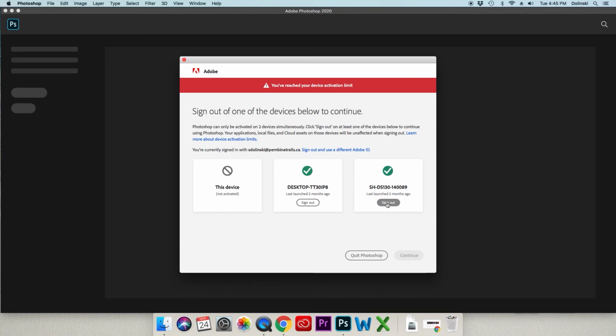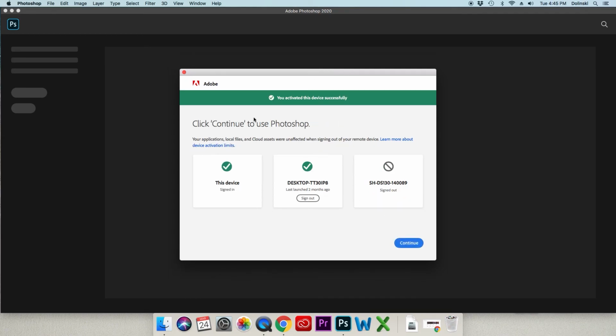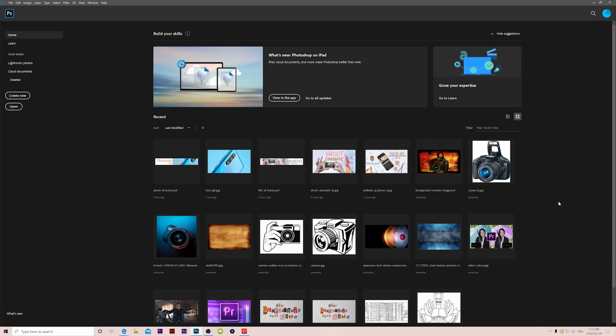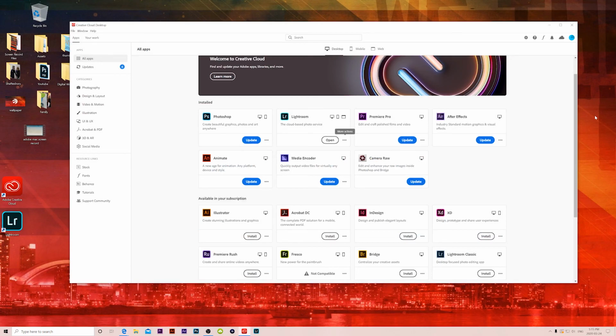And it's pretty simple. You just log out of any of the other two computers and it'll automatically make sure you're good on the current computer that you're using. And then you're good to go. You can use anything in Creative Cloud. Okay, so that's it. You should be good to go.